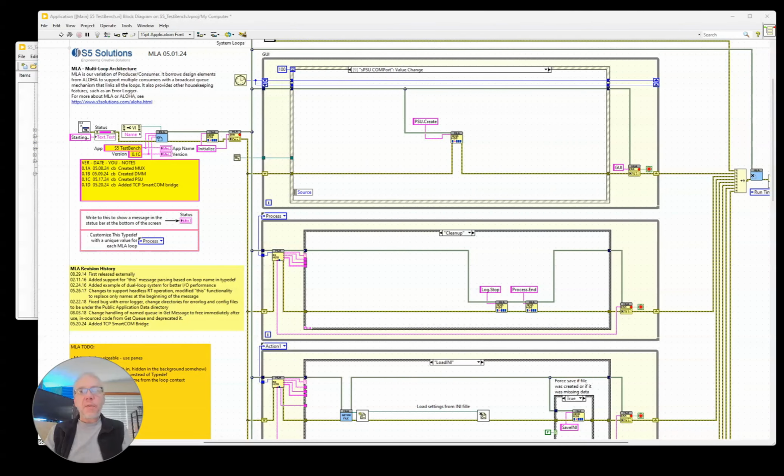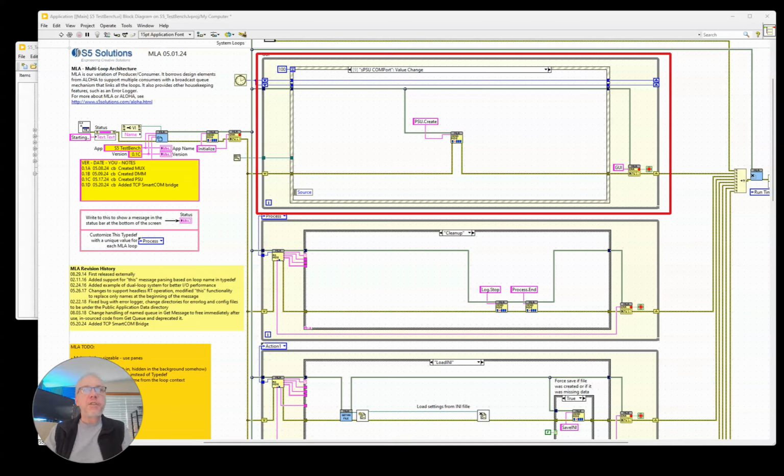Let's talk about the loops inside of an MLA application. The loops are the core of what makes the program work. So we've got a GUI loop on top. This is kind of a unique one. The purpose of it is to catch all of the GUI messages from the button presses and event changes, and then fire off messages to the other loops.